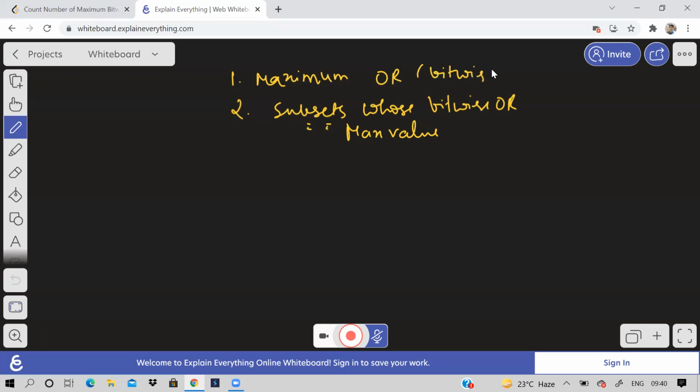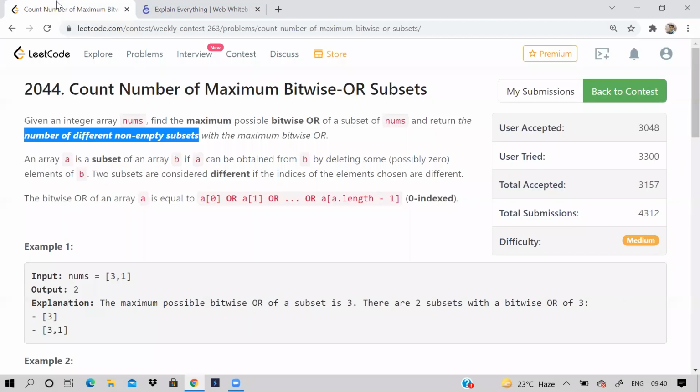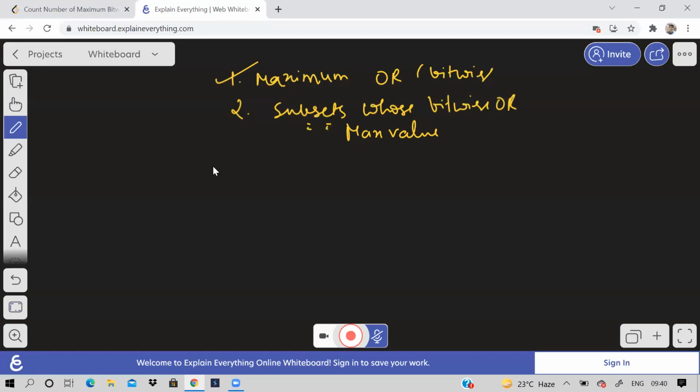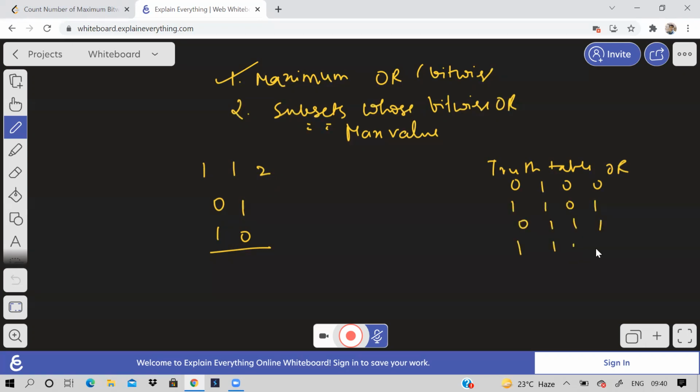Okay, so basically there are two things. And now first of all, how to tackle this? So first of all, we have to find the maximum OR. And I hope everybody knows what is OR, right? So suppose we have 1 and we want to do OR with 2. So 1 is represented as this in binary and 2 is this. So the truth table of OR is 0 OR 0 is 0, 1 OR 0 is 1, 0 OR 1 is 1, 1 OR 1 is 1.